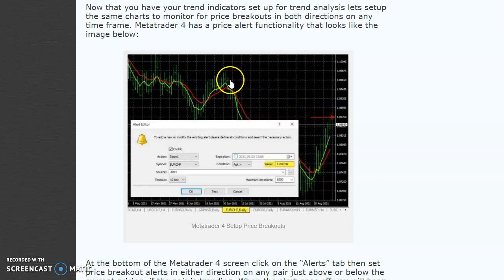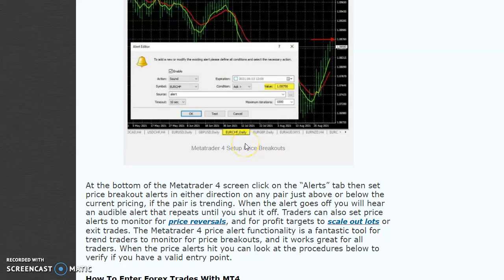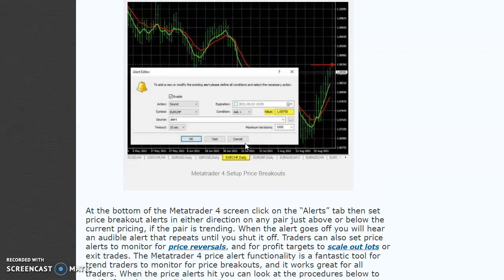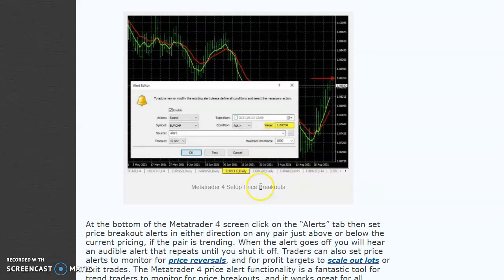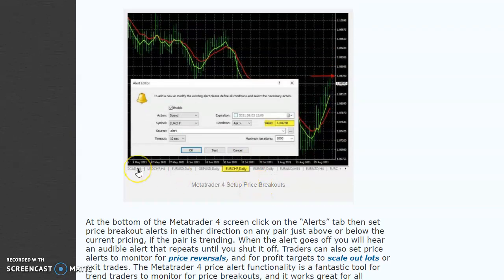And then you can take the difference between the price alert and roughly this point here, and that's your pip potential. So this is a fantastic tool. You'll know your risk to reward ratio before you ever enter the trade, and it's just a great system. So you can set price alerts for breakouts using Metatrader 4.